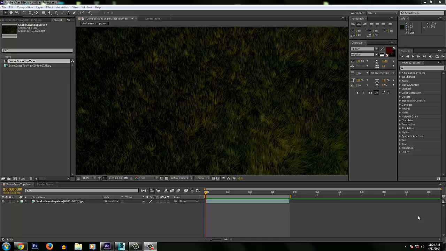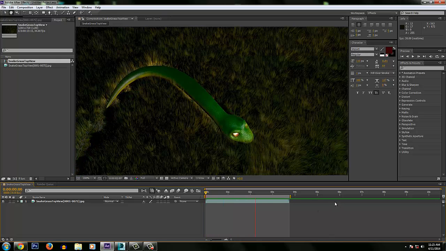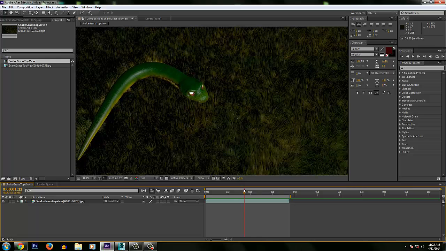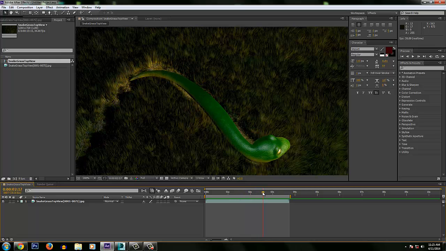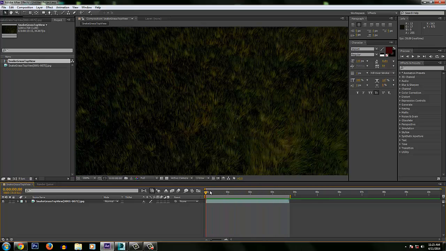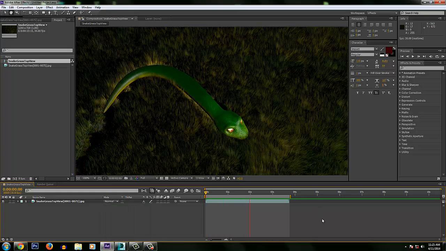I made this animation that I rendered out last night of one of the snakes slithering through this grass. Alright, so I'll just play it. Yep, there we go. Notice as he moves through the grass, it pushes out of his way. Absolutely freaking cool. Okay, so now I'll play it a couple more times and then I'll show you how I made this.